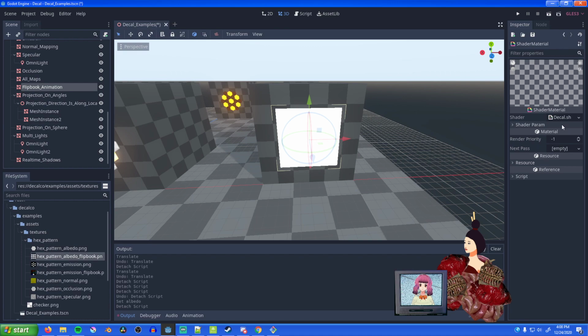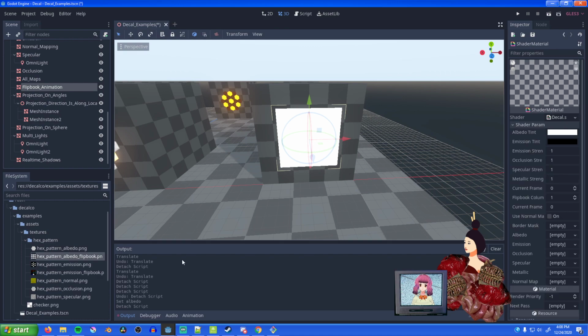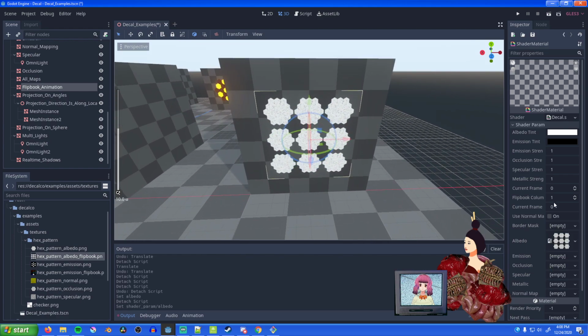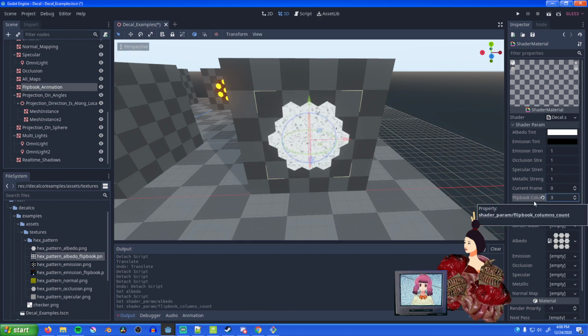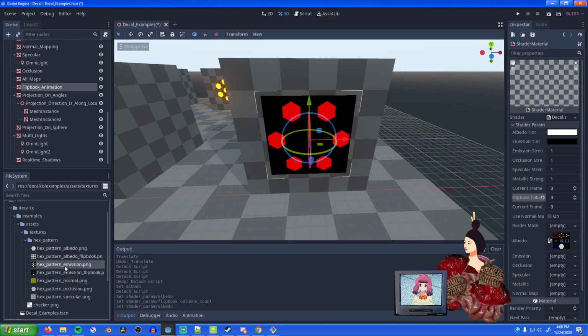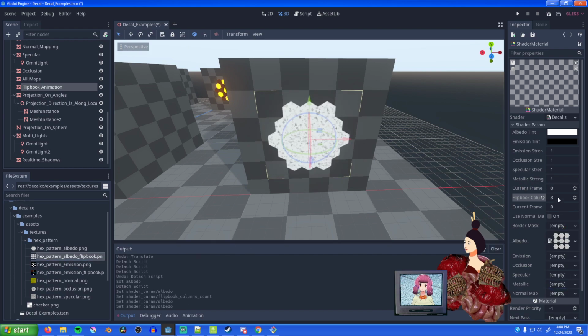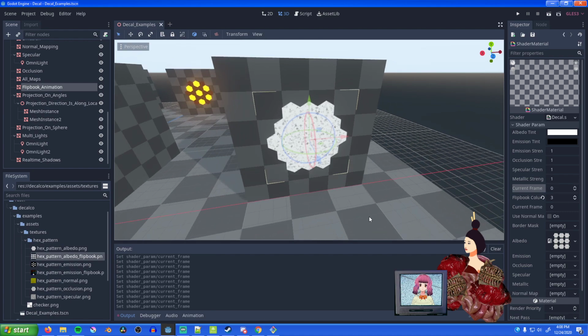You are right here. Albedo, flipbook, albedo. And then current, let's see, number of frames. Columns, right? Wait, does it have to be square? How does that work? It's interesting. Okay, so I put you on here. Number of columns is 3. Why is it not? I guess it doesn't update.